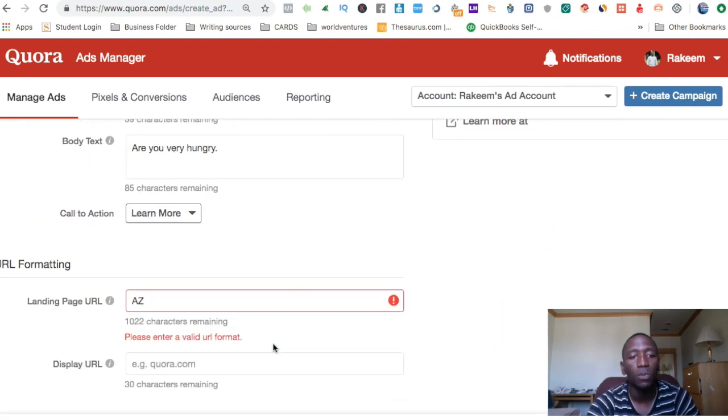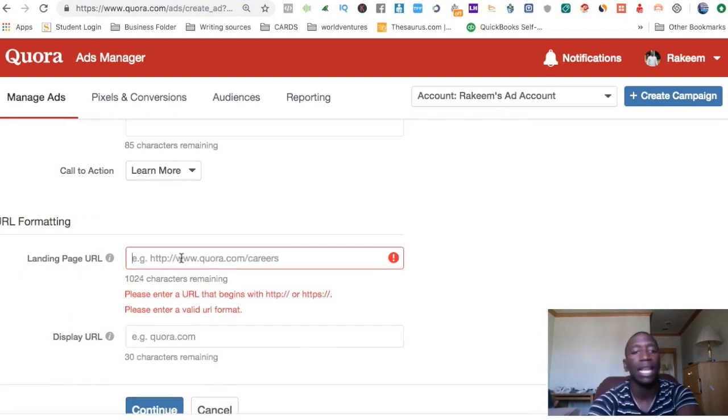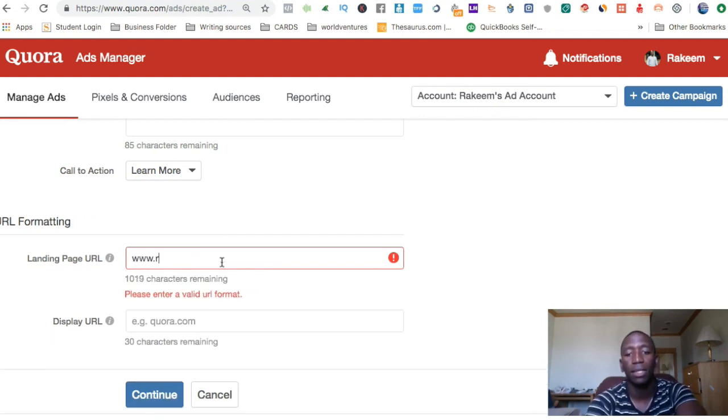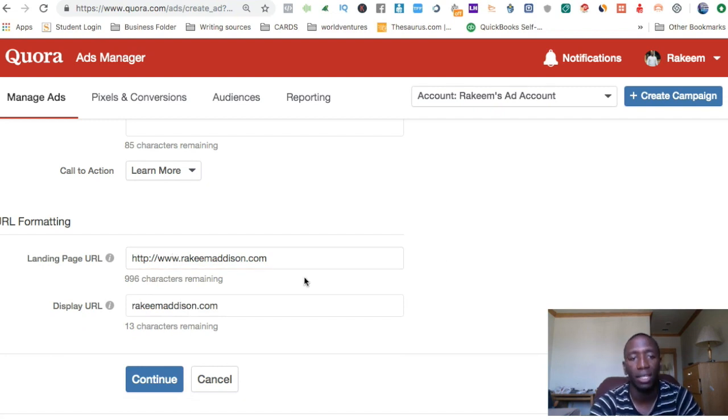All right, now from this point, you're going to put in the landing page URL that you want to put in there, right? I'm just going to put www.rakeemaddison.com, just for now. It says enter a valid URL, I guess they want the HTTP with the two slashes. Okay, so there it is, right? So there's the website that people would see, and then the display URL would be what they see here, okay? And then from that point, all we want to do is hit continue.